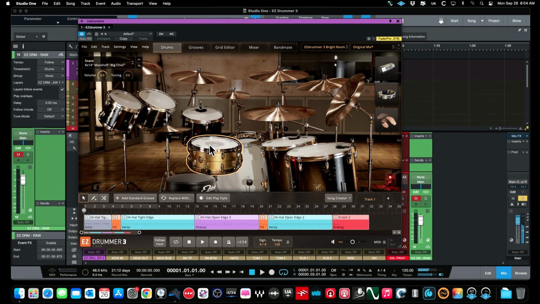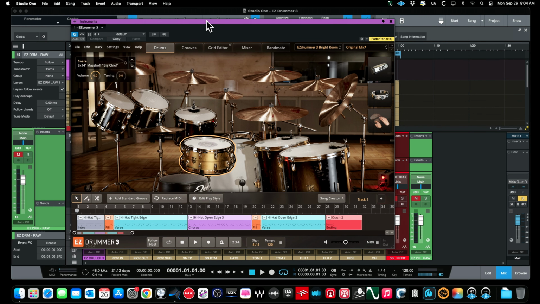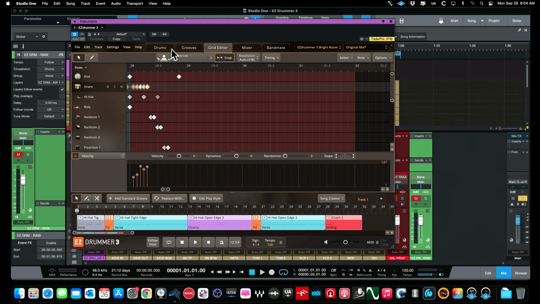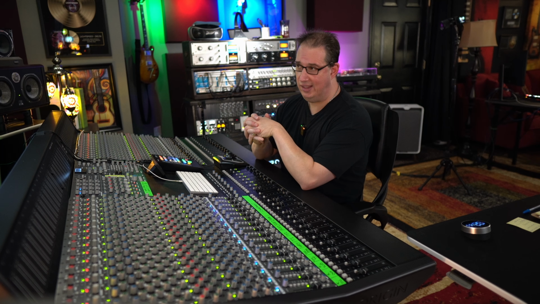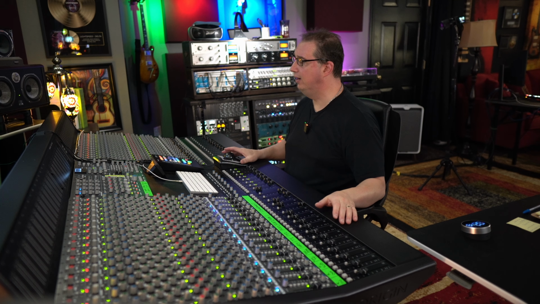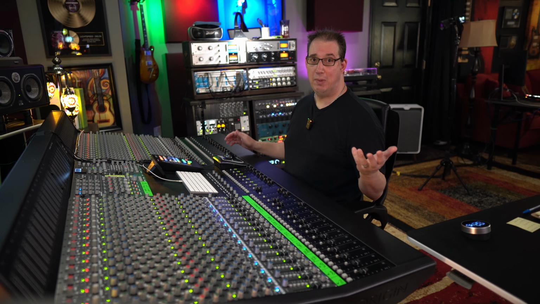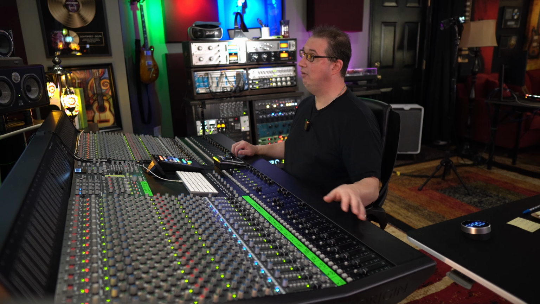And it just looks fantastic. They did a really good job with this. They've added a bunch of new features to EZdrummer 3 that are not in EZdrummer 2, things like the grid editor and Bandmate. A lot of these were part of the Superior Drummer line, and they brought some of those tools and functionality to EZdrummer 3. So I highly recommend it. And no, it's not a sponsored video. I paid for my upgrade just like everybody else.